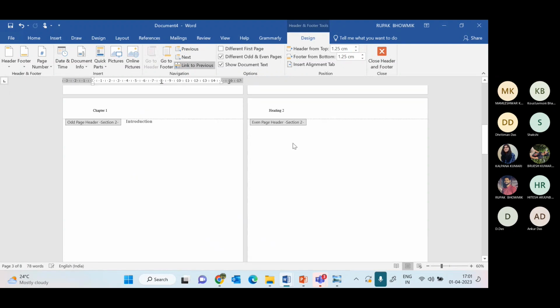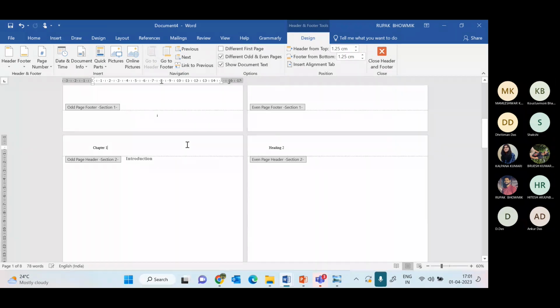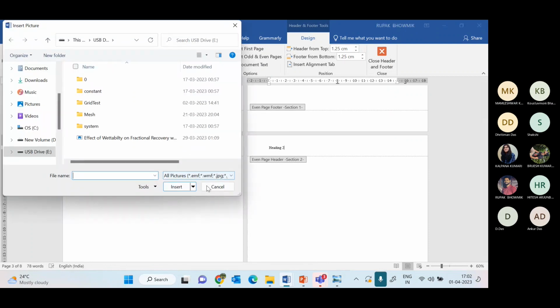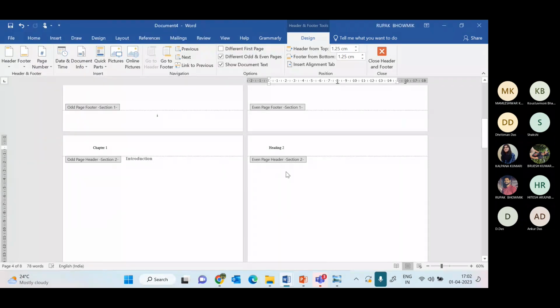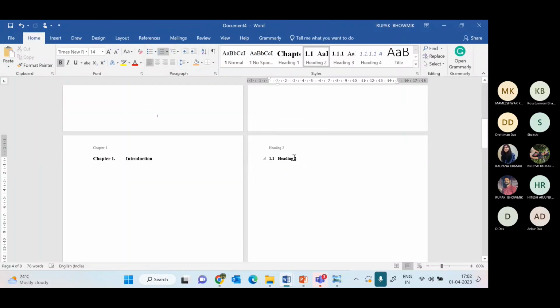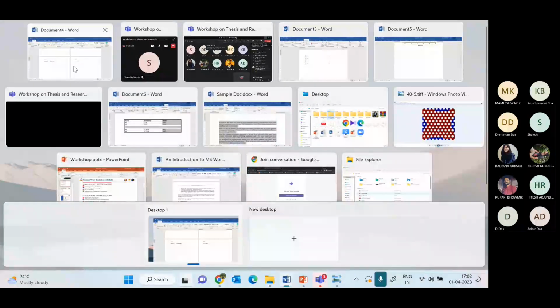And see, similarly, now for odd pages I have given my Heading 1. For even pages, similar things: I have given the second level header. Since the second level header name is Heading 2, you see you got the second level heading here, right?